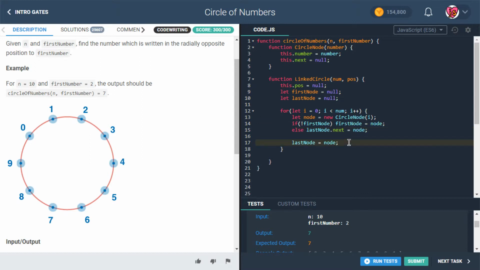Let me know if you have any questions on any of this stuff here, if it's not making sense or anything like that. The other thing I want to put in here is just if i happens to be the position we're looking for, then we basically just want to say this.position is assigned the value of node. You know, this is the one that has that position value that you were looking for. It's the one where you wanted to start. So yeah, we'll do that.